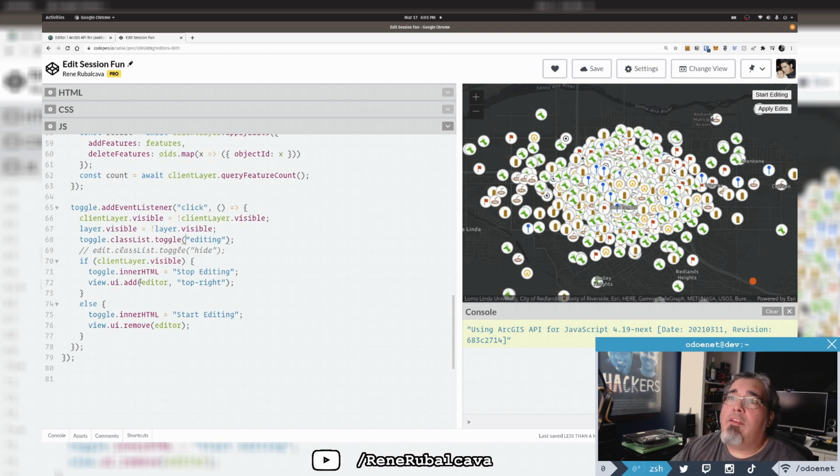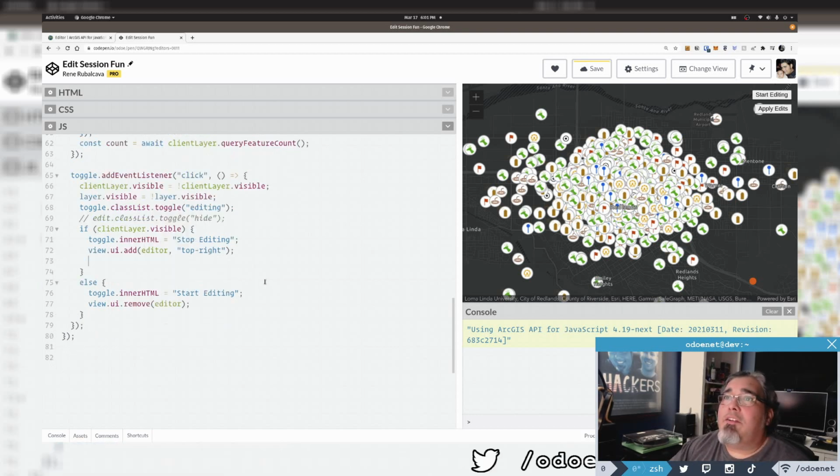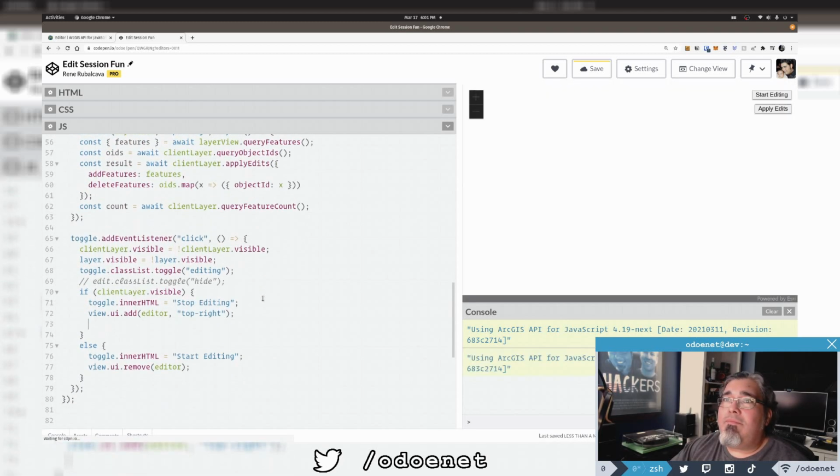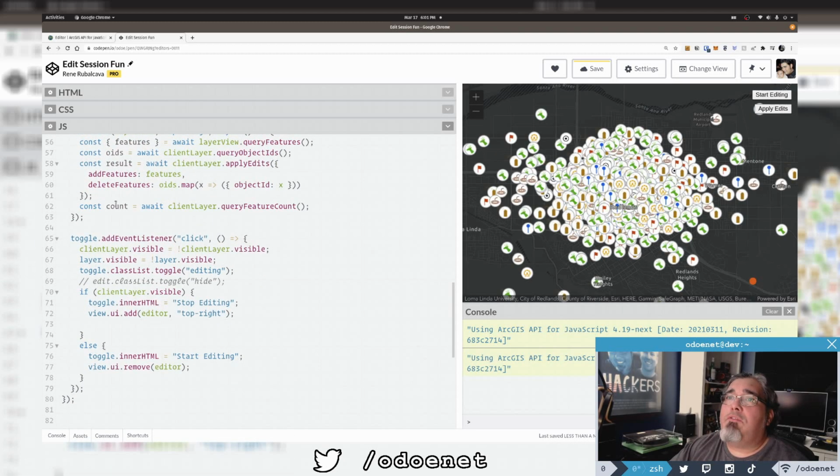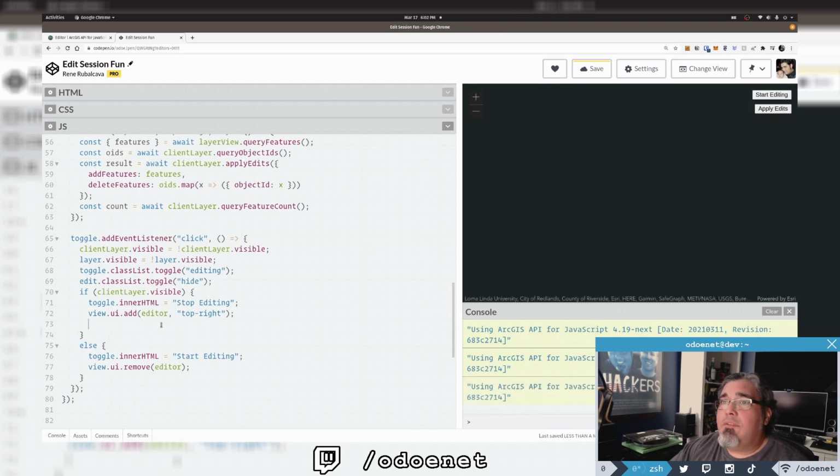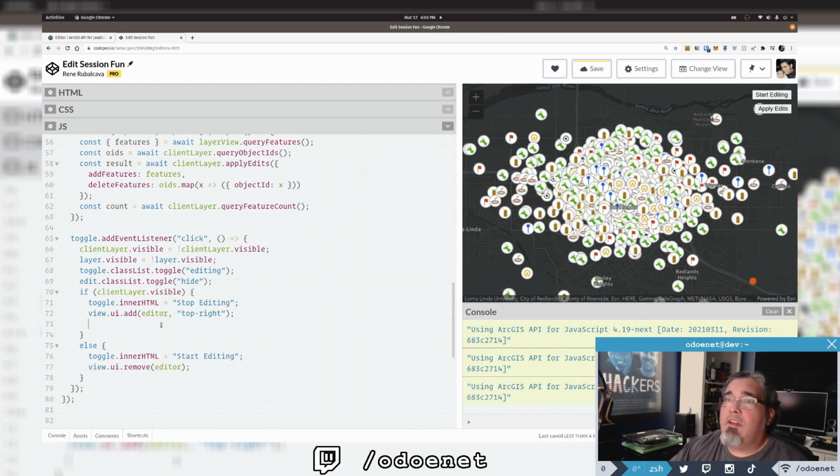Oh man, okay. I'm so dumb. Okay, my bad. So here's what we're going to do. I was doing the client layer. Now I need to apply the edits to my source layer. And I'm going to go ahead and leave this here. So if client layer is visible, right? Let's go and do this.